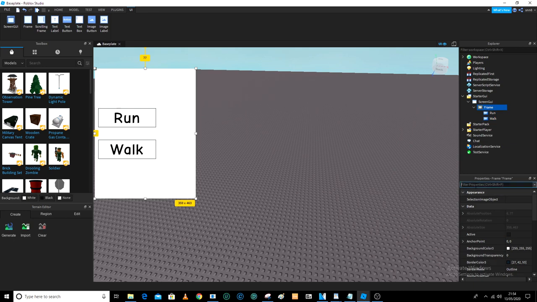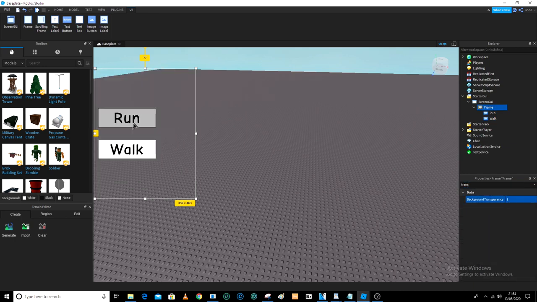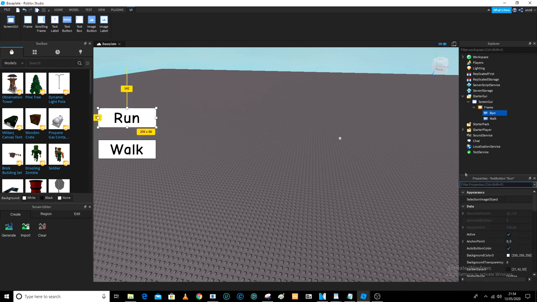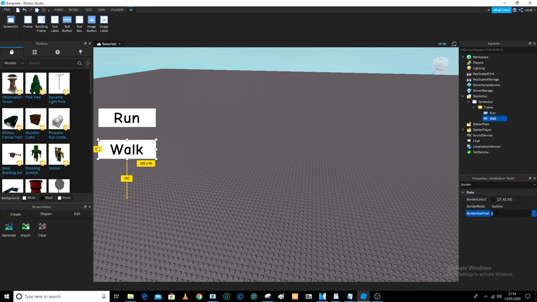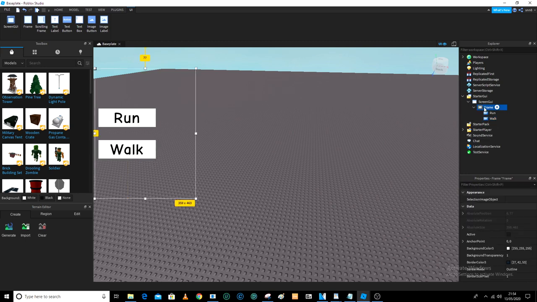So let's make the frame transparency 1. Let's make the border 0, and let's make the border of the other one 0 as well. Let's also make the frame border 0, why not? Even though we can't see it.